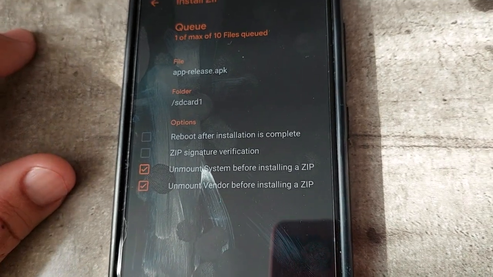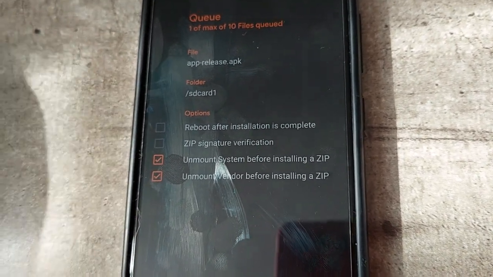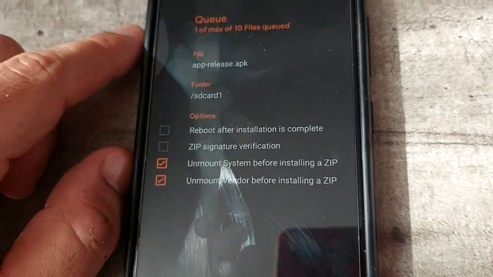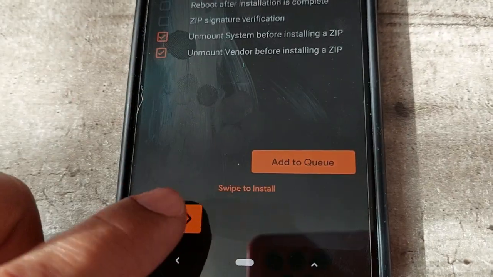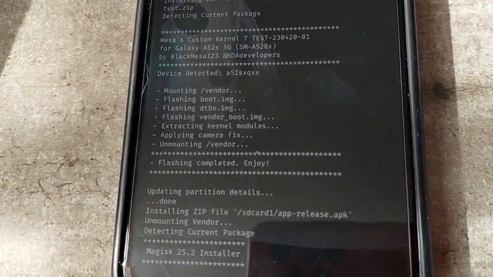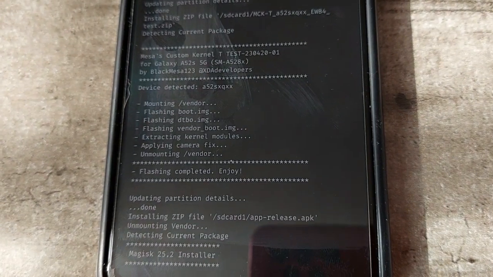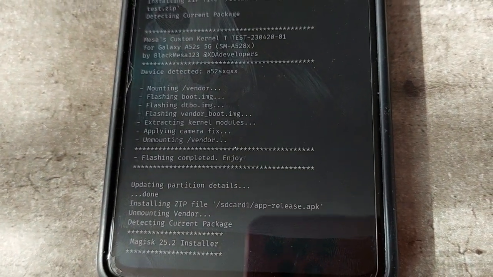If you're on Orange Fox, you just have to do one extra step, which is you press and hold and tell it to open it as a zip. So I'm going to go ahead and do that. And it's installing Magisk 25.2. There should be a newer version. You could go ahead and use that.